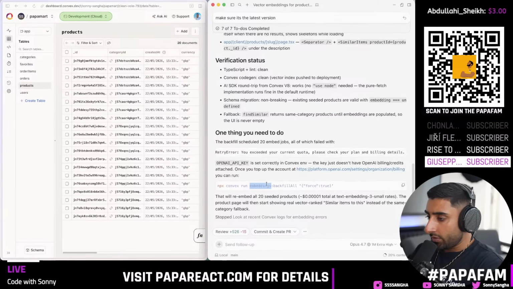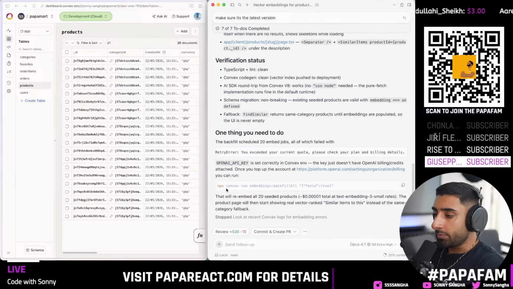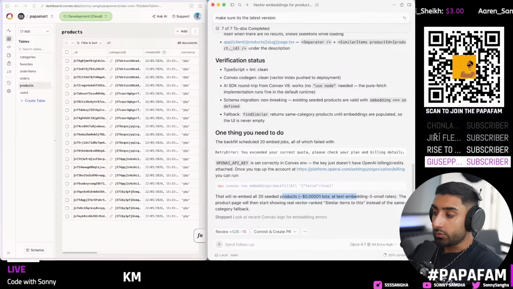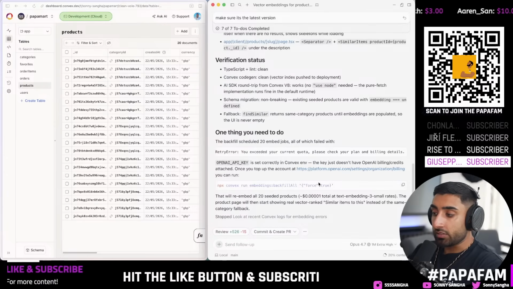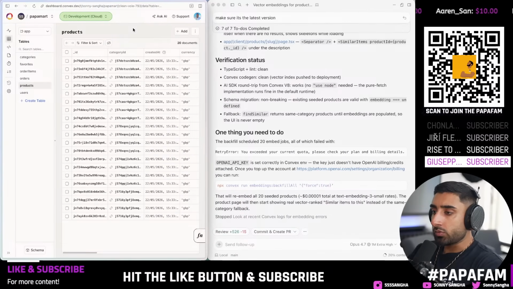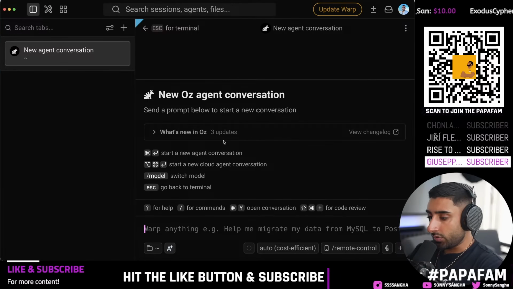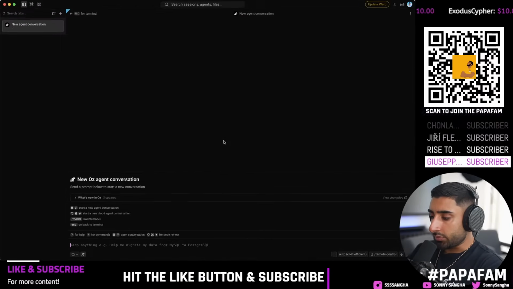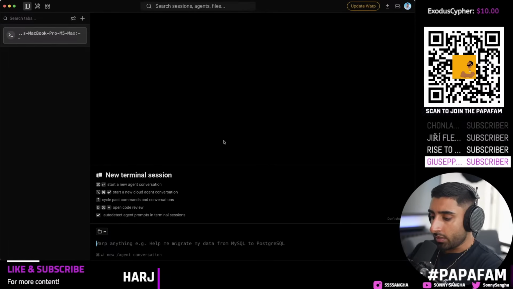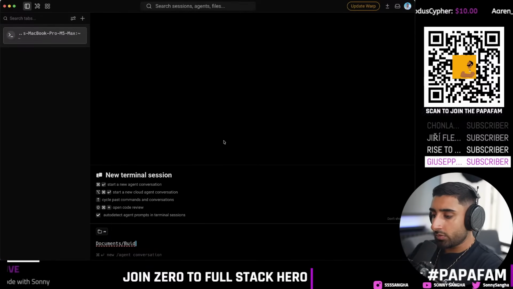So what we need to do is run this npx convex run embeddings backfill, and that will go through. And also, by the way, if you're wondering, embeddings are ridiculously cheap. It doesn't cost a lot to run an embedding. In this case, I'll show you quite nicely in the actual thing.